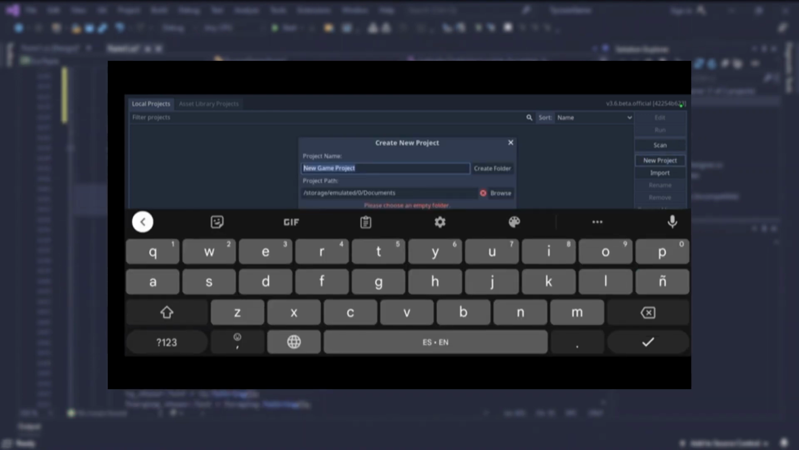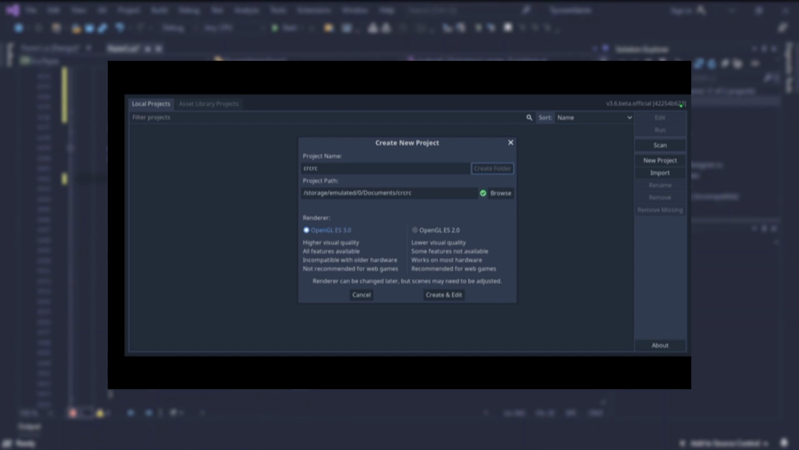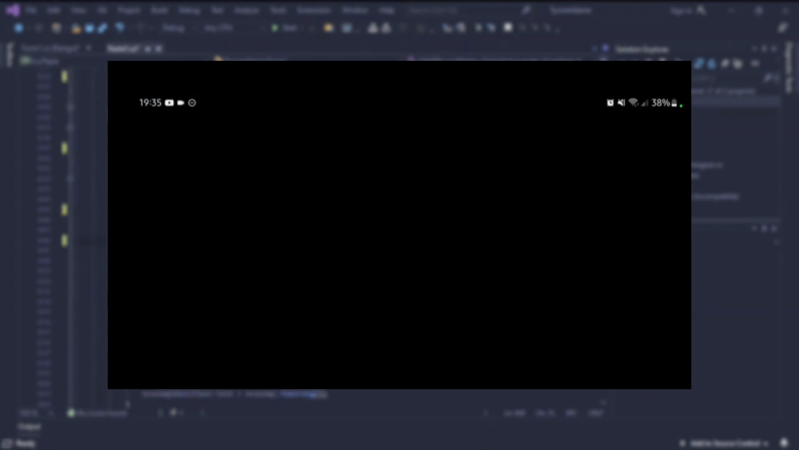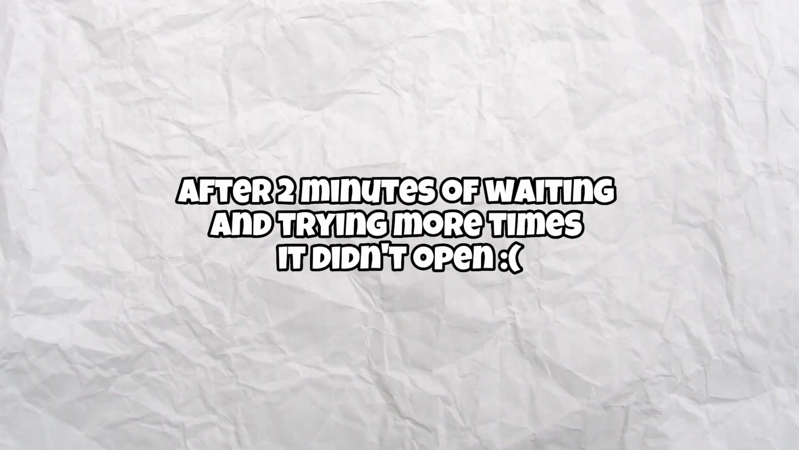I know what happened there. I'm going to create a folder. Here, I only have two possibilities of renderer because it is Godot 3. And in Godot 4, we have more options of renderer. I'm going to click on create and edit. And let's check if the loading times are different between Godot 3 and Godot 4.